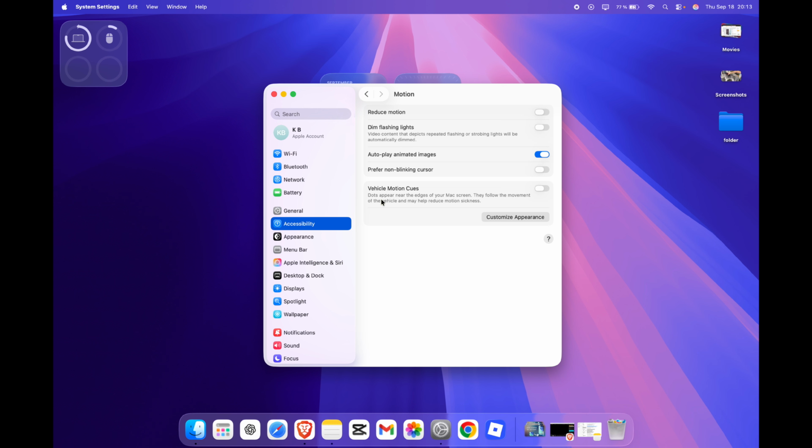It's a useful feature when dots will appear near the edges of your Mac screen. They follow the movement of the vehicle and may help reduce motion sickness. Simply turn this option on. And now I can see 4 dots on the left side and 4 dots on the right side, but I don't know if you can see it because I'm screen recording, so try it on your own.